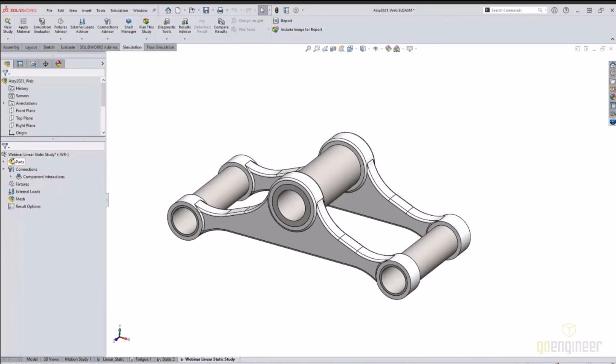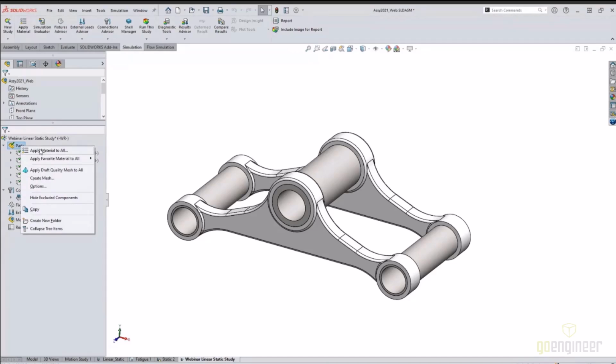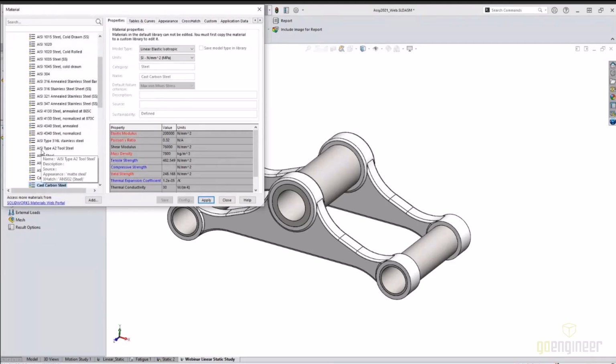Now, in this case, if I go to the parts folder under the sim study tree here, you'll notice that there's already material for each of the components. So where did that come from? Well, of course, if it has an SW in front of it, that means it came from the FeatureManager tree where each individual component was given a material, right? So in this case, I'm not going to use the SW cast carbon steel or SW alloy steel. I'm going to create a custom one, right? So let's right click on the parts folder here and click on apply material to all, because I want to give everything the same material.